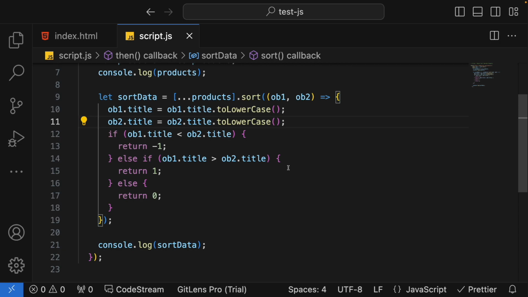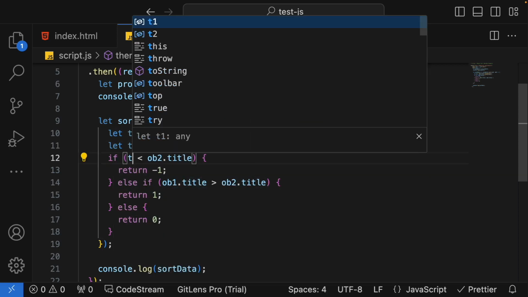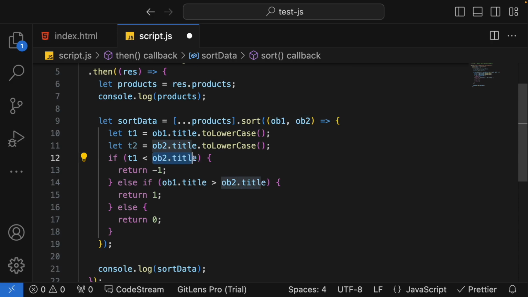And why is this happening? Because we are trying to change the data inside the object. So even though we are creating a shadow copy, we are creating a copy of an array, but the objects are the same inside both of these. So what could be the solution for this? We can create temporary variables here. For example, let title one, then let title two, and we should perform the comparison between the temporary variables we have created, T1 and T2.